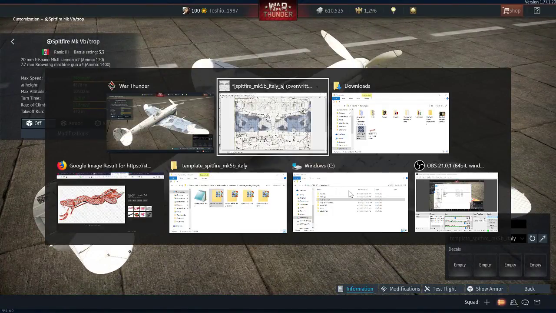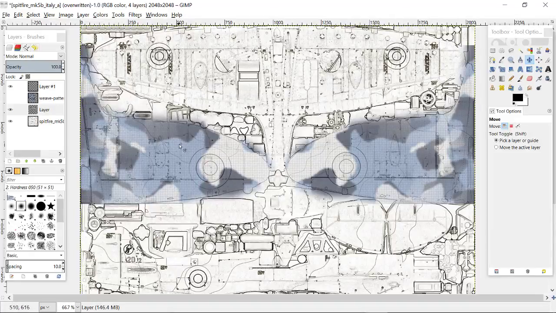And we grab up our photos online. We cut them in, we cut them to the shape we want, and you'll learn to use these selection tools and copy paste and things like that that make things go faster. It'll go a lot slower when you first start out. And then you need to save this file. You overwrite the regular, here you can see it, Spitfire Mark 5B Italy A file.